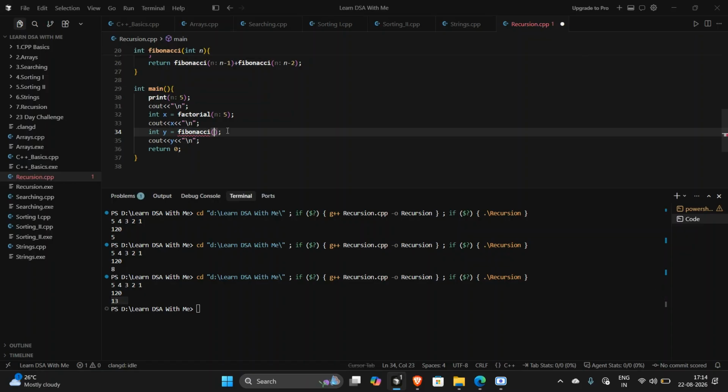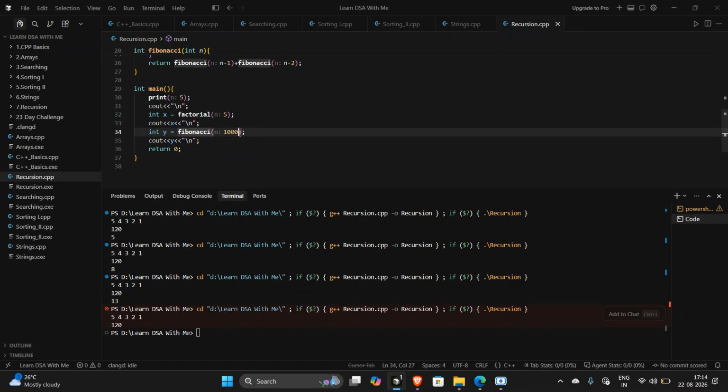Let's just take a bigger value. Let's say we want to find Fibonacci of 1000. What will it be? Oh my god, it's too big a calculation, I guess. There are multiple function calls. It is taking too much time, guys. Okay, Fibonacci of 1000 is taking too much time. Let's just call a smaller value.